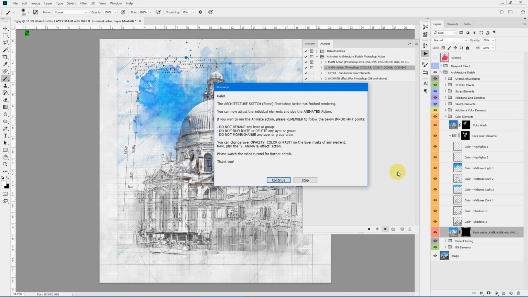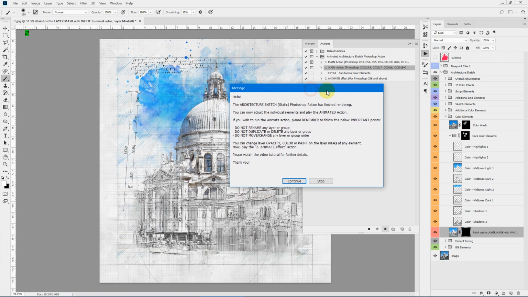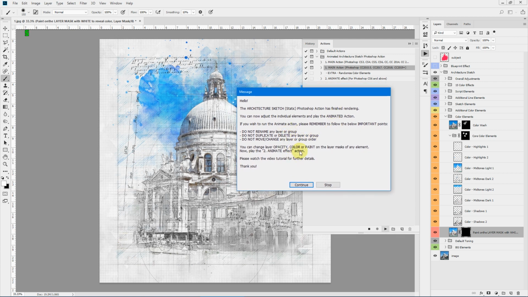Well, the action has finished processing and here's the confirmation message. Here you can see that it says the static action has finished processing. Now you can adjust individual elements and run the animated action. But make sure you follow these important points.